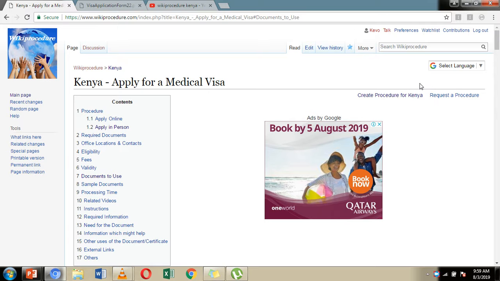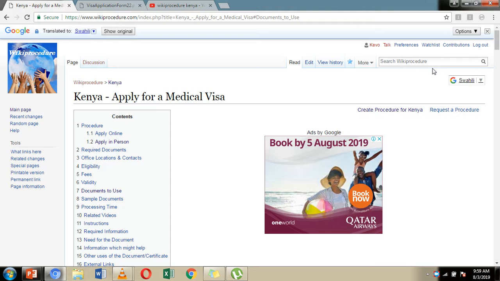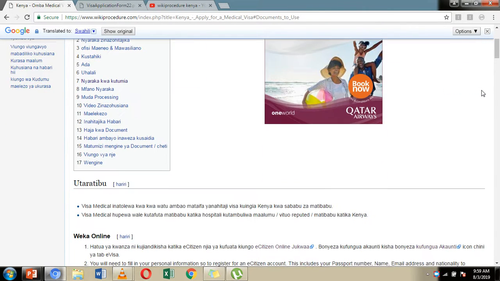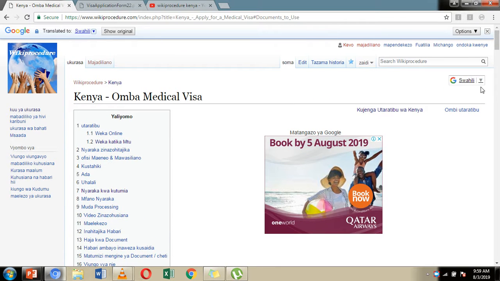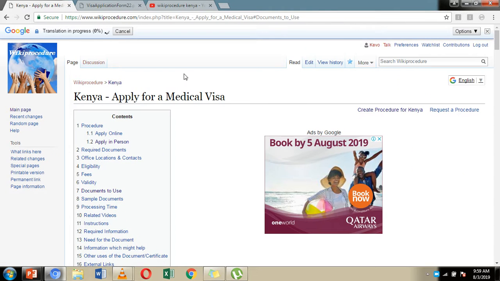Additionally, on the right hand side of our screen, we have included a select language option through which you can select the language which you can easily understand by clicking the downward pointing arrow and choosing one of the languages that has been displayed. For example, by choosing Swahili, all the information on our wiki procedure website page will be translated to Swahili, and you can read through the information or instructions easily, and you can easily revert back to English by once again clicking on the downward pointing arrow and choosing English.